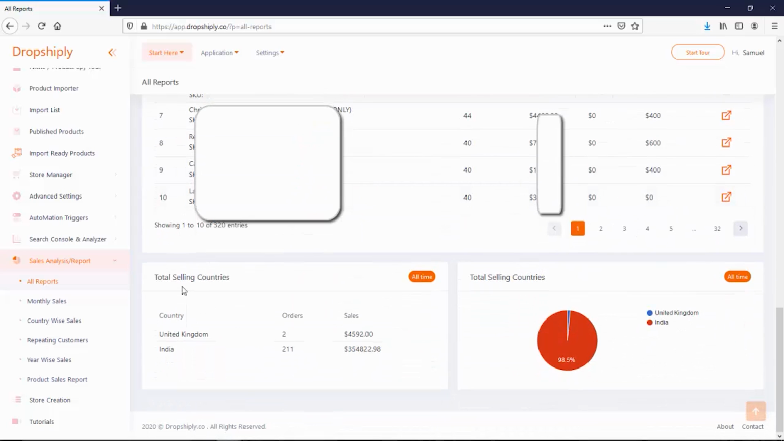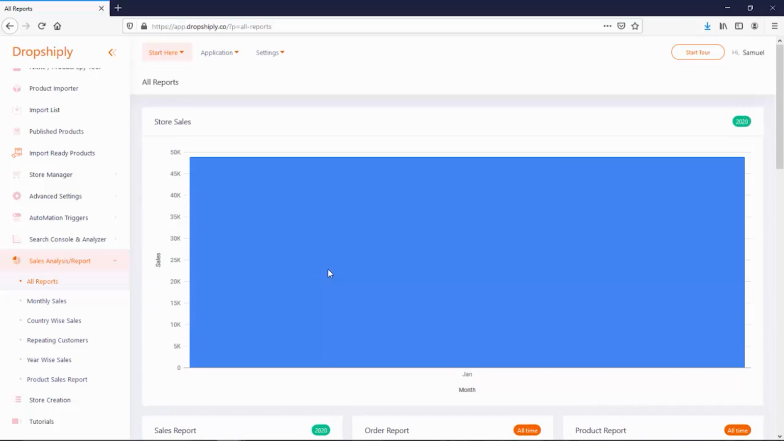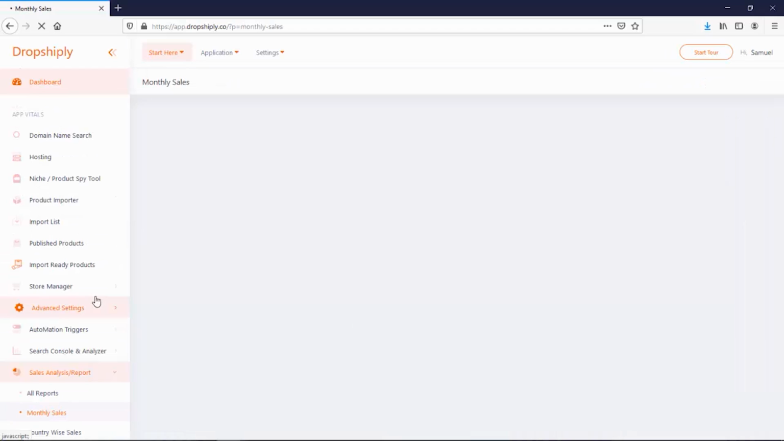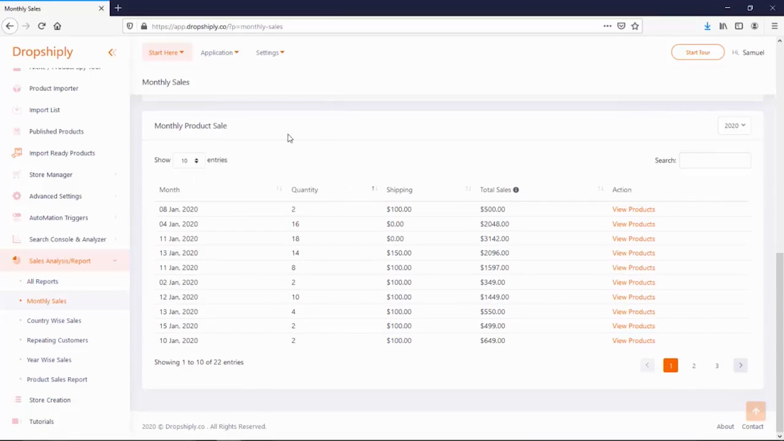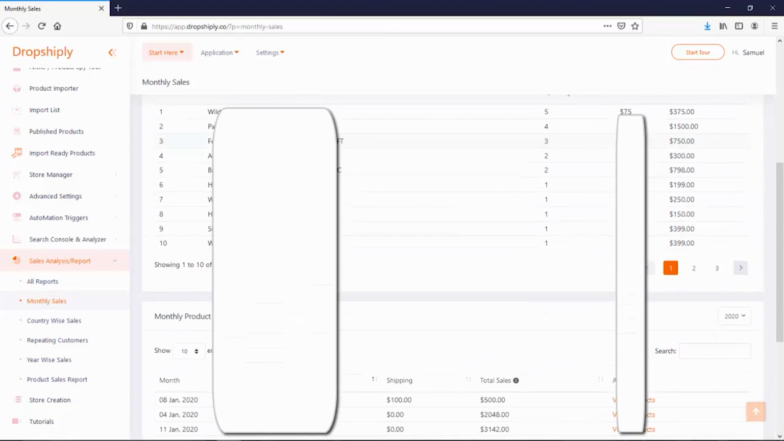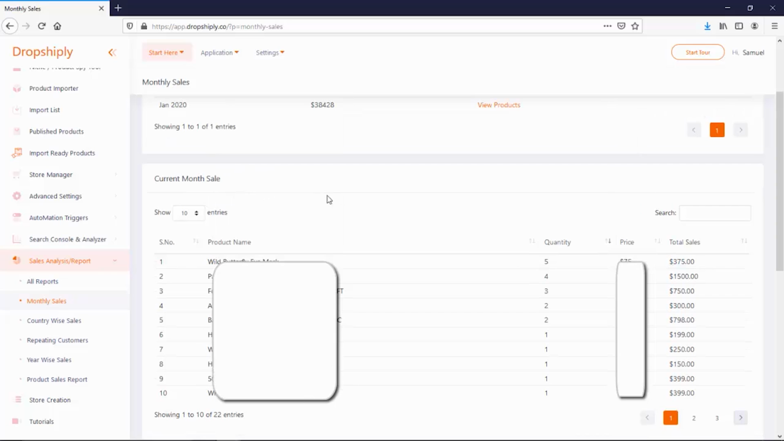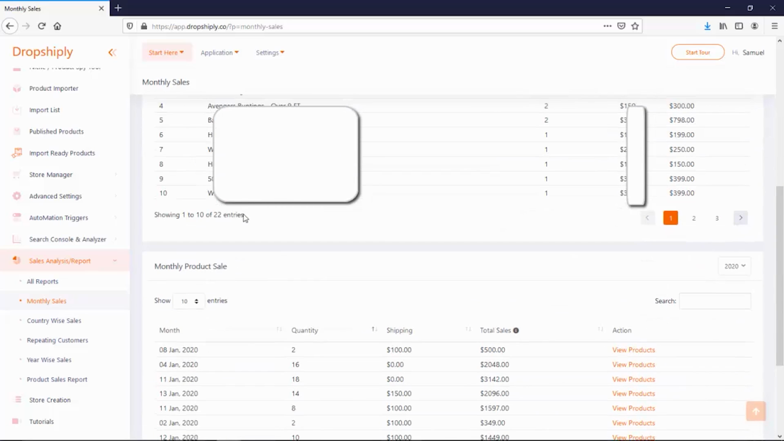You can check your best sellers, total selling countries, like you can see the chart right here. It's crazy information right here. And then we have also monthly sales, where you'll be able to check how much your store is actually generating monthly. Okay, ton of information, pretty insane. Like monthly product sales, current month sales. You can check also the top seller of the month, which product is selling the most.